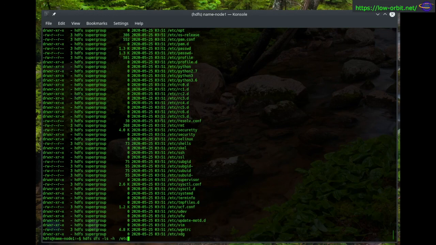Let's see, what else do we want to show? We're not going to demo the -q because we have nothing with non-printable characters, and we don't care about the erasure coding policy.